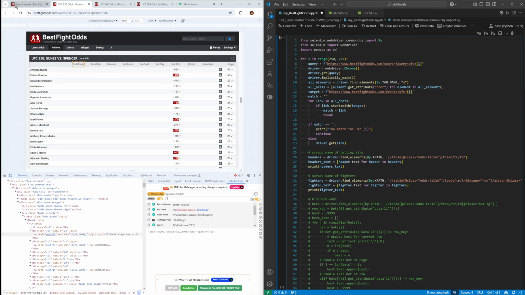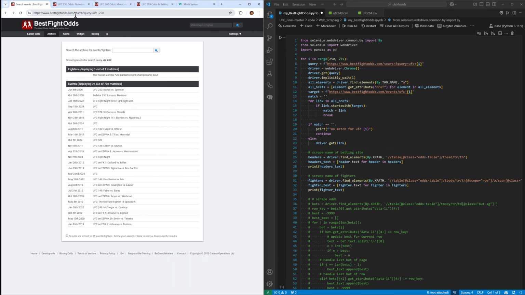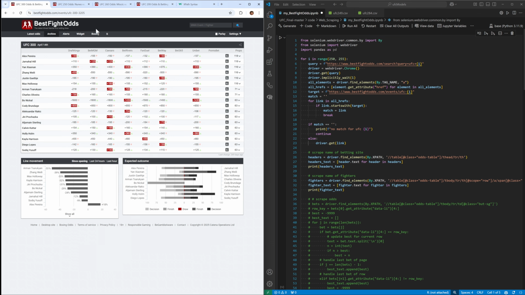We will start by playing around with best fight odds and figuring out how this query works, because we want to query from 250 all the way to 300 or whatever the most current match is. So let's say we search for a match and we see that the first thing that pops up is UFC 300. If we click on it, we see that it has some kind of format: best fight odds, events, UFC 300, and then some other trailing characters that we don't really care about.